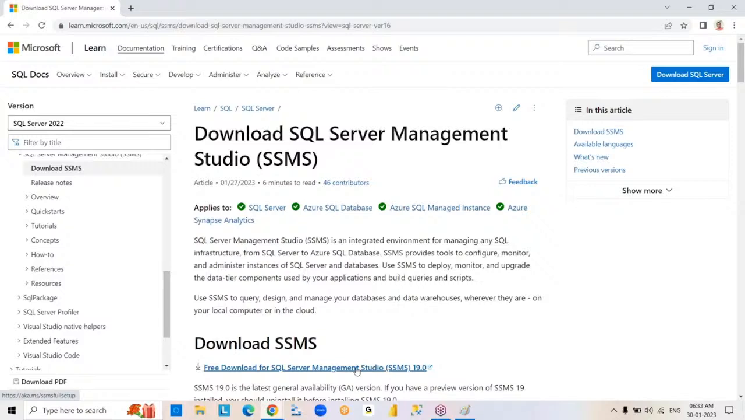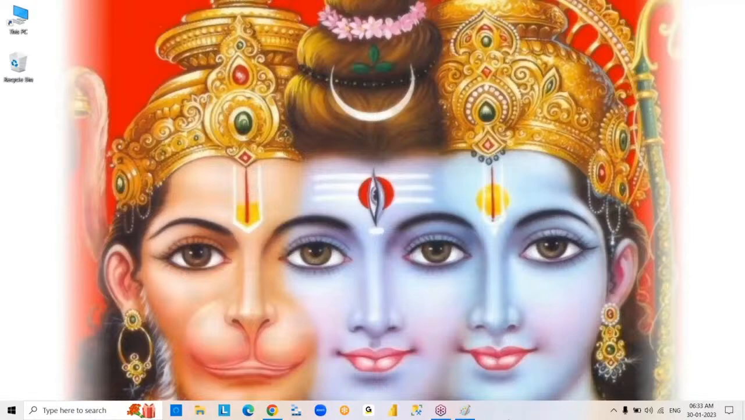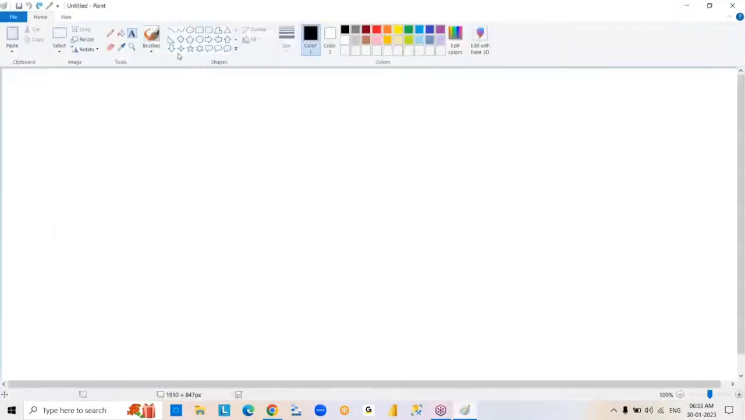Right? And after finishing this Management Studio installation, we are going to create a database for practice purposes. So I will give you that database backup file.